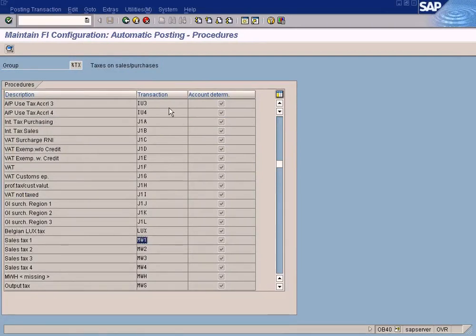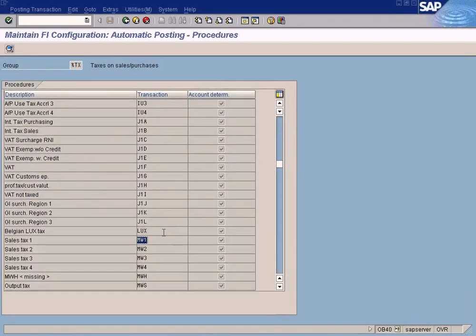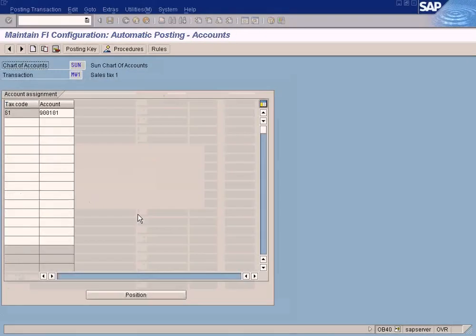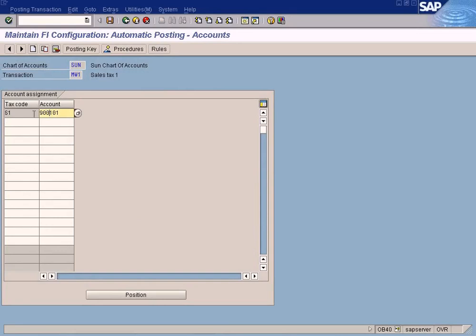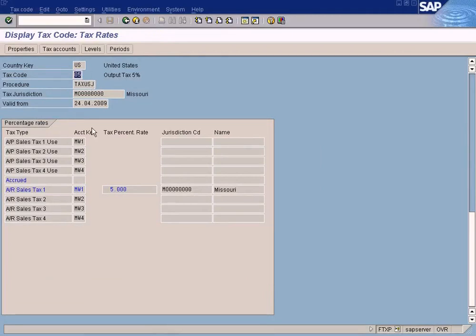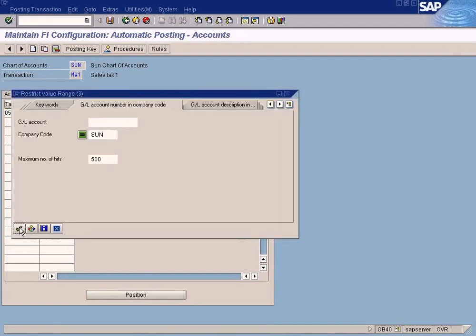This MW1 refers to this MW1. The link is established using a transaction key. This is known as transaction key or account key, whatever it may be. So you have to double click here, put the chart of accounts, and delete this. I was creating this just now, I have to delete it. Now I put 05, tax code 05, right? See this? Output tax 5.